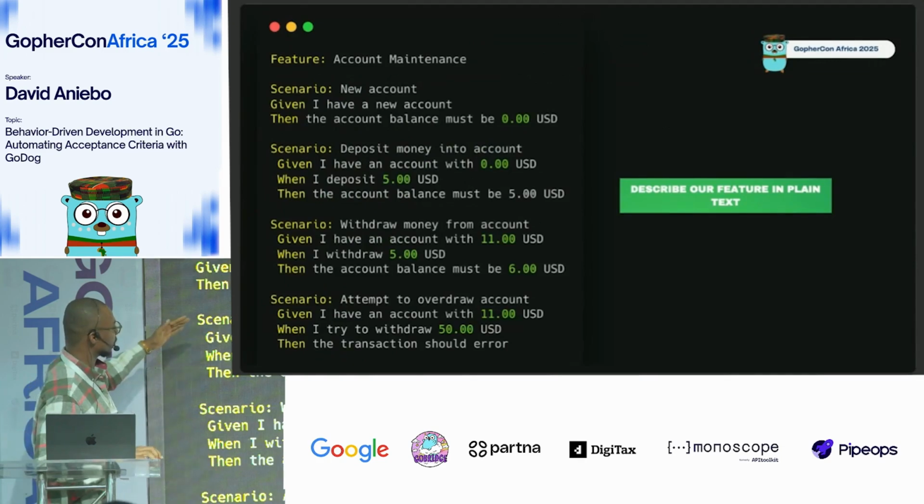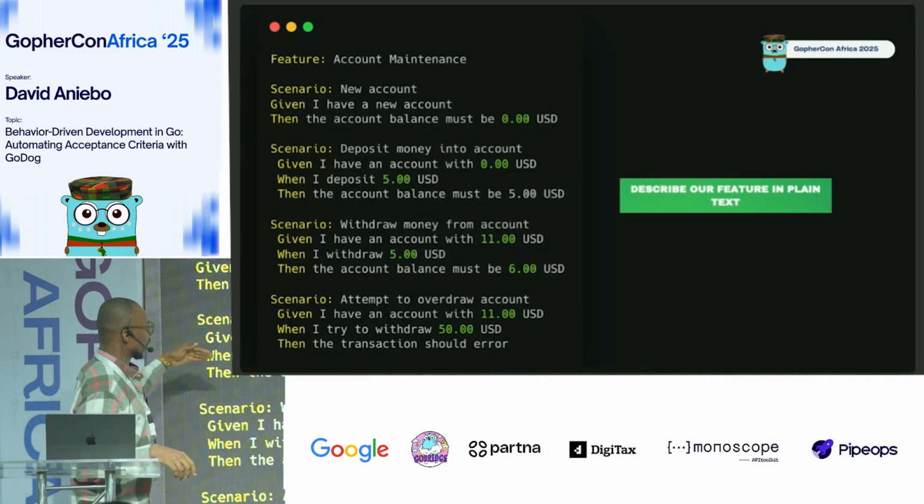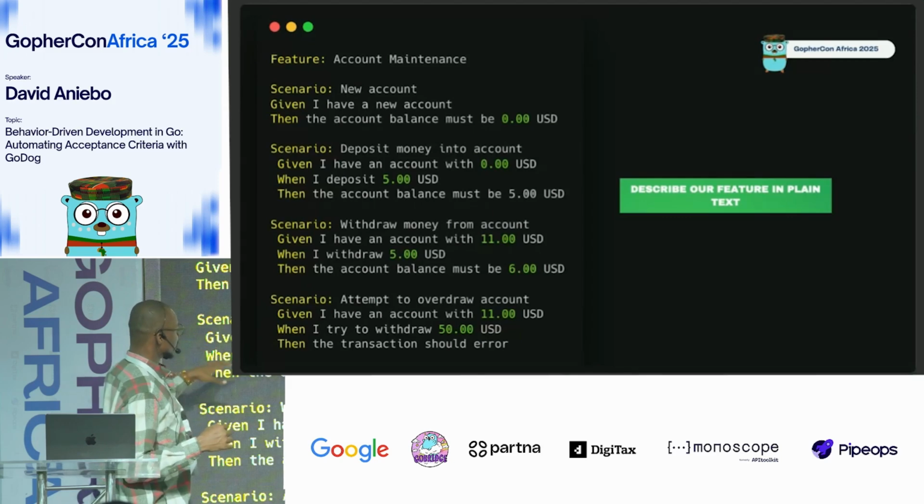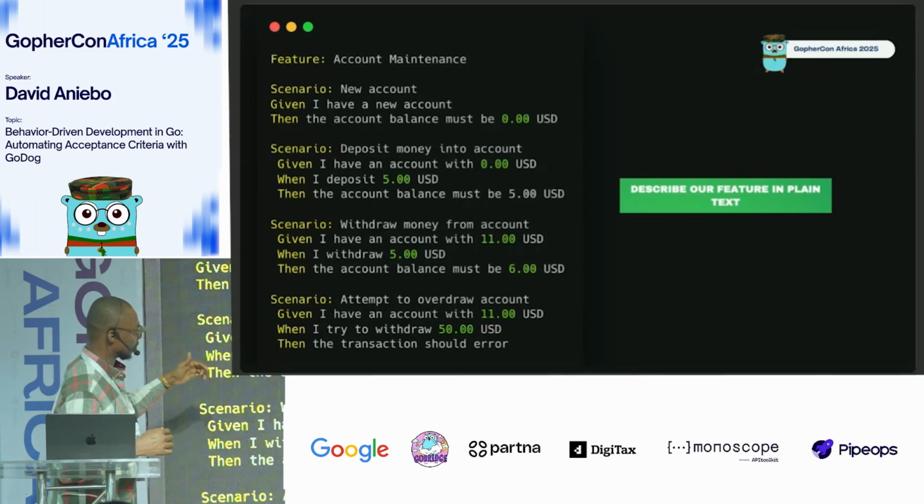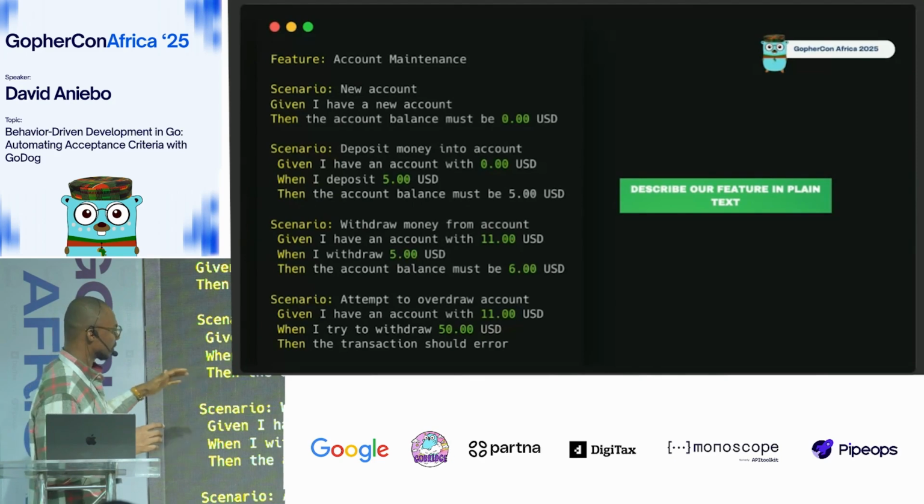So this is the feature file. This is what I tried reading. We describe our feature in plain text. Here it's basically about account maintenance. I have a new account. The account balance must be $0 as a new user. Deposit money into account. I have an account with $0, I deposit $5 USD. Account balance must be $5.